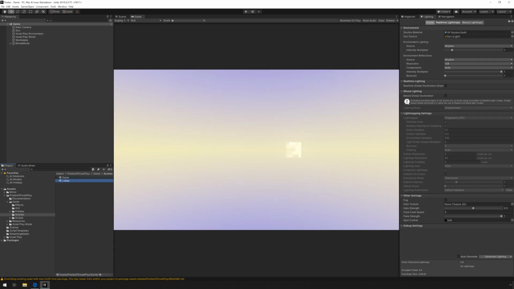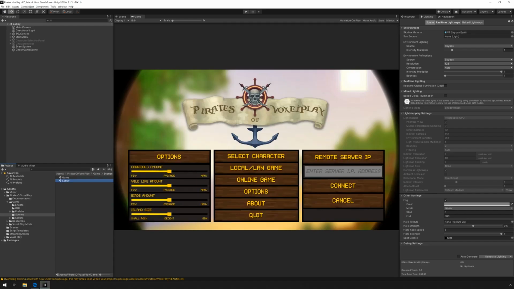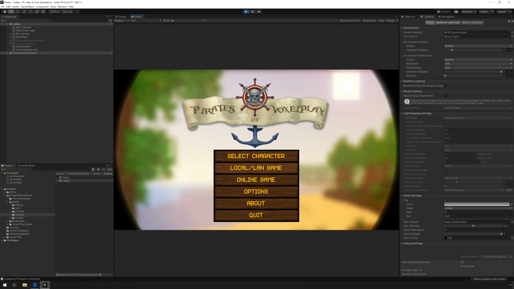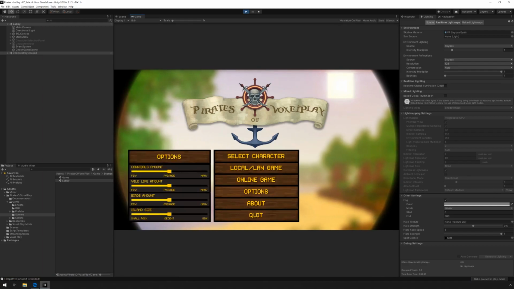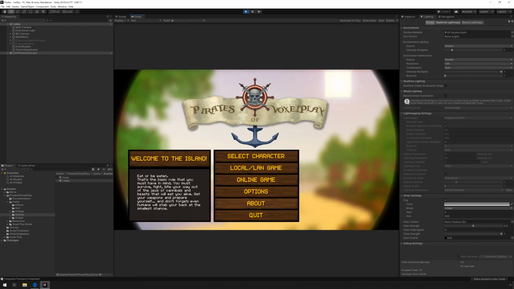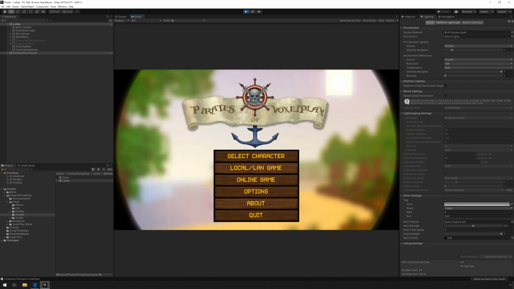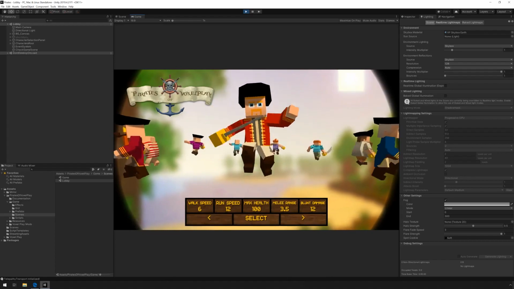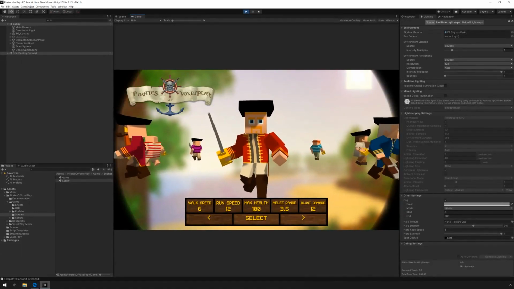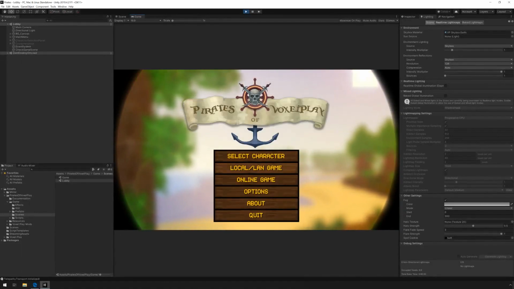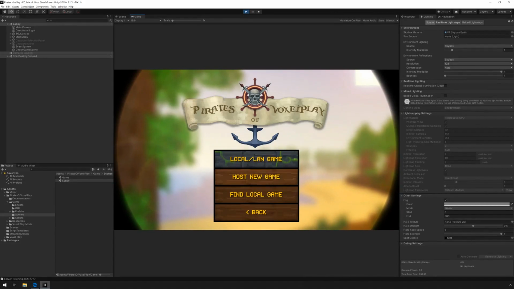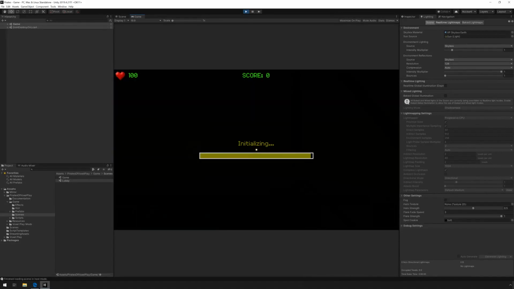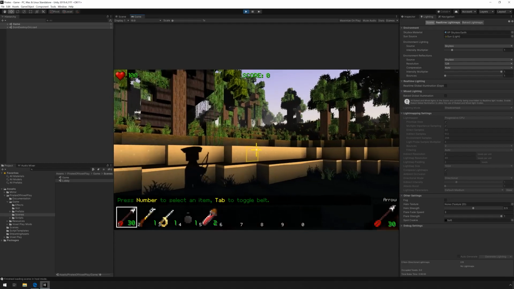and let's go to the lobby, press play and start a new game. Local LAN game, of course, but let's see. Options, about, and we even have a character selector here. What a scruffy lot. Sometimes I think you're doing it on purpose. Okay, so local LAN game, host new game. It's initializing, and we're in.